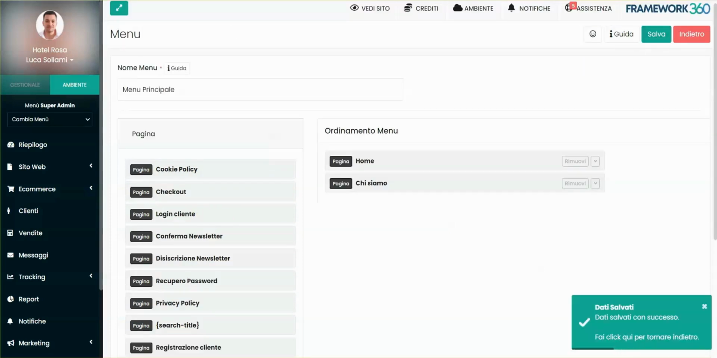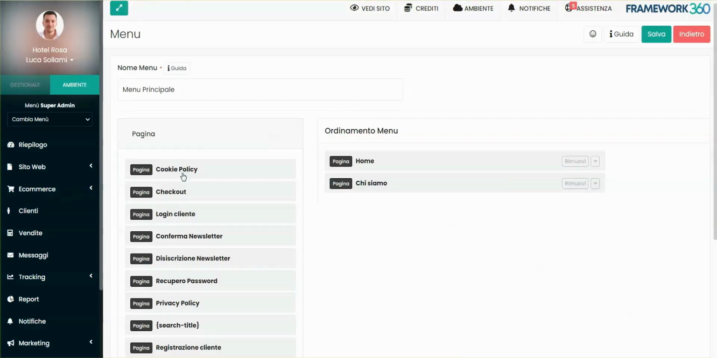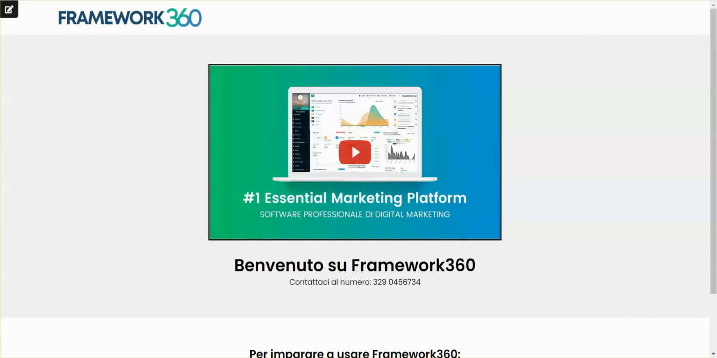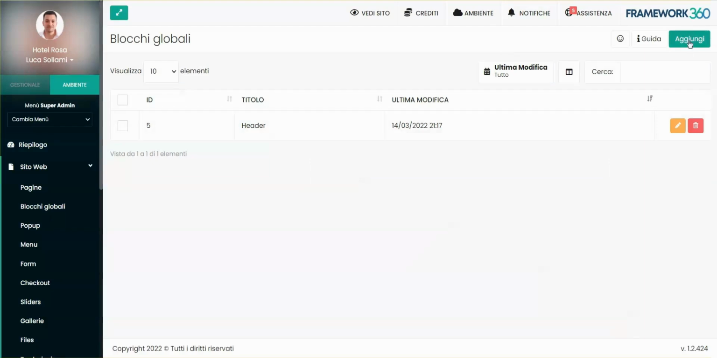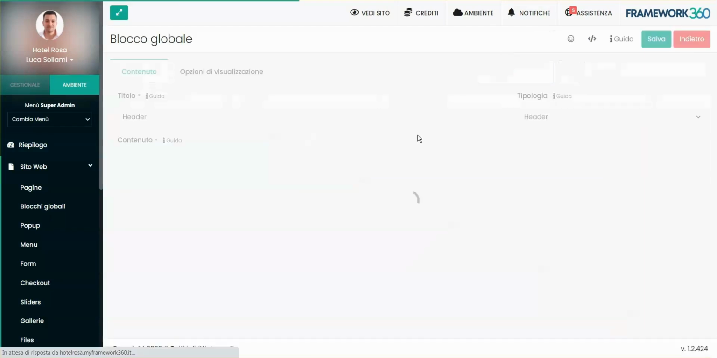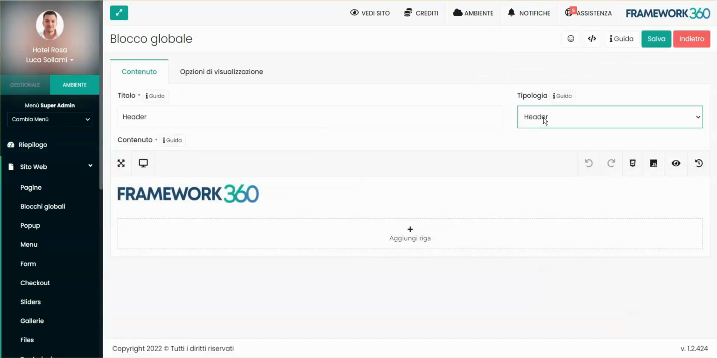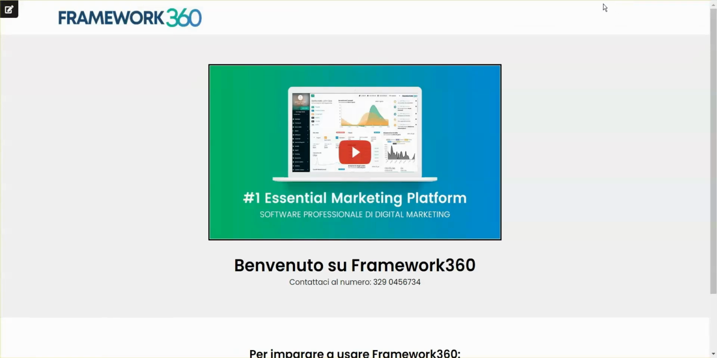And then we need to display our navbar where we see the white space up here in the header. To do this is very simple. Just go under Website, Global Blocks. We should have created our header as we saw in another tutorial by creating a global block and selecting the header type. This block will be repeated on all the pages of our website.